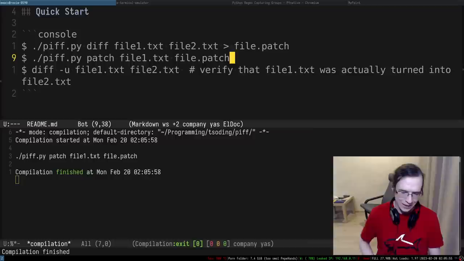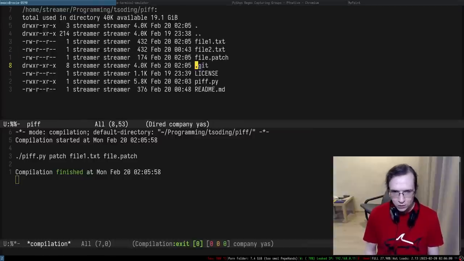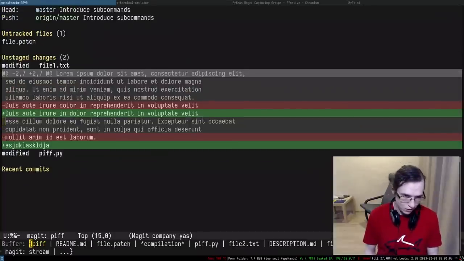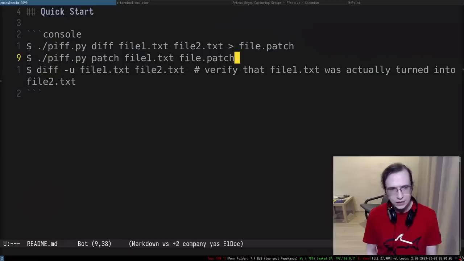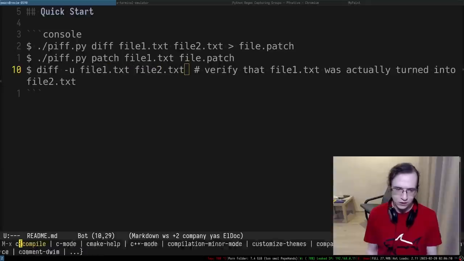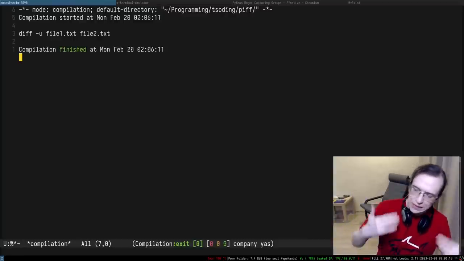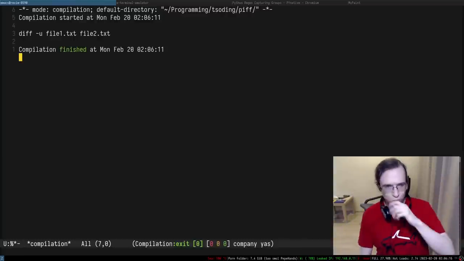Through our apply patch procedure, and hopefully that actually applied the patch. As you can see, it applied the patch. And then we want to verify that the files are now, in fact, the same. They are the same. We verified the README. Everything's correct. There was no bug.